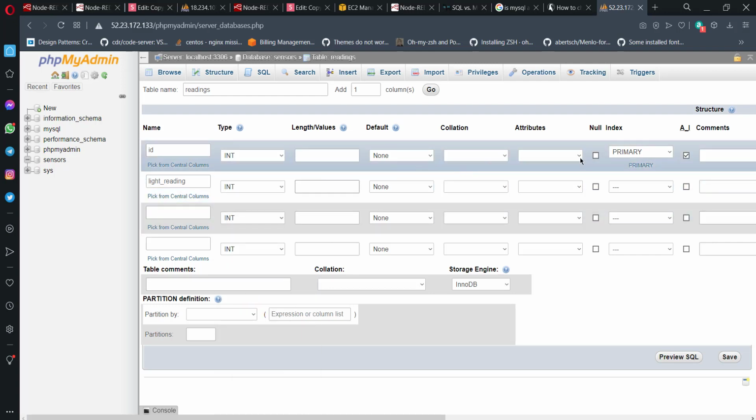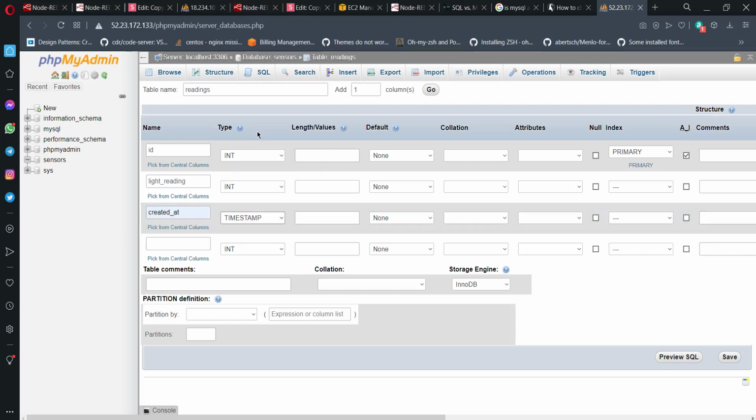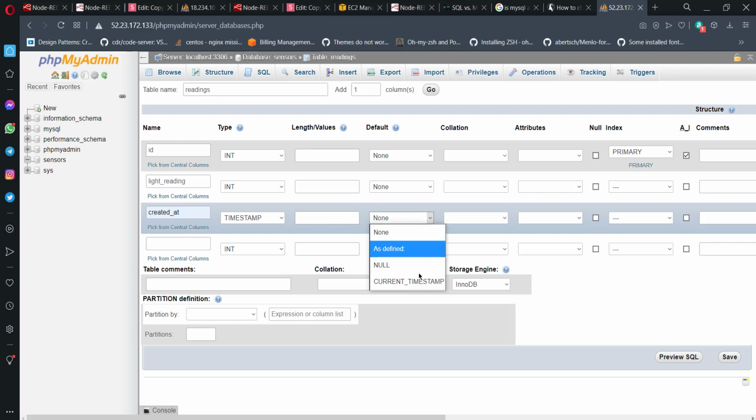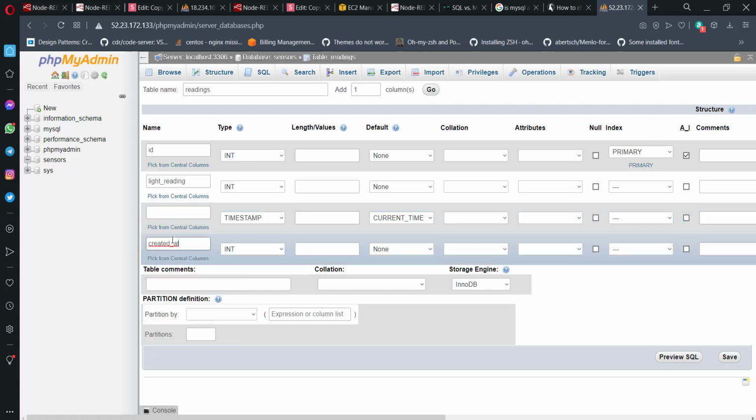It's an integer. Okay, and let's make a column called created_at with an underscore, and the type of this is going to be timestamp, and the default value is going to be current timestamp. This is going to guarantee that whenever a row is created, MySQL by default is going to inject the current timestamp, the date, the hour, the seconds, and so on.